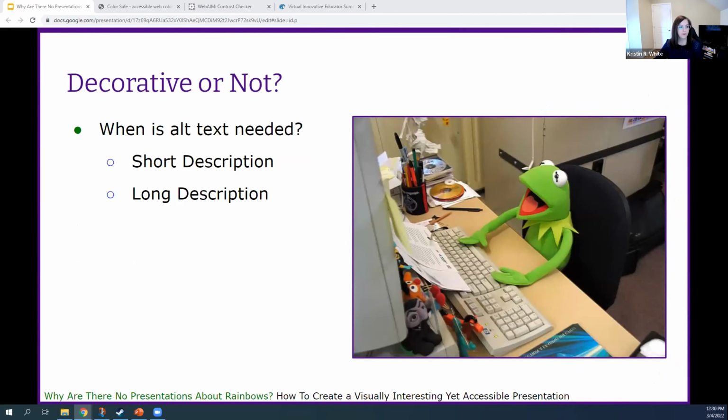But how do you determine whether or not an image is decorative? Many people incorrectly think that an accessible presentation can't have any images. This isn't the case. In fact, you can still add decorative images. As you see throughout our presentation, we have lots of Kermit the Frog doing different things. Deciding if something is decorative is entirely up to you, the creator of the presentation.